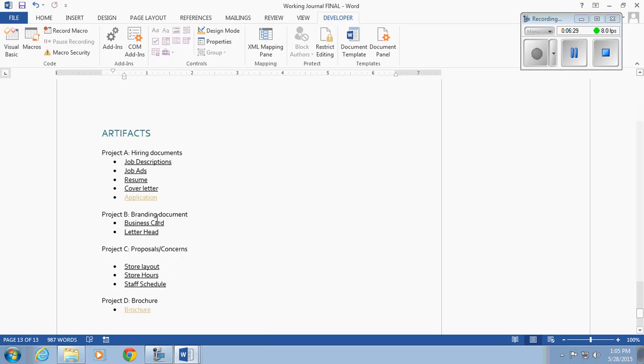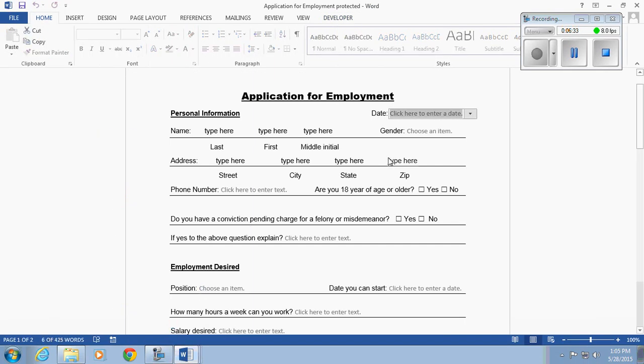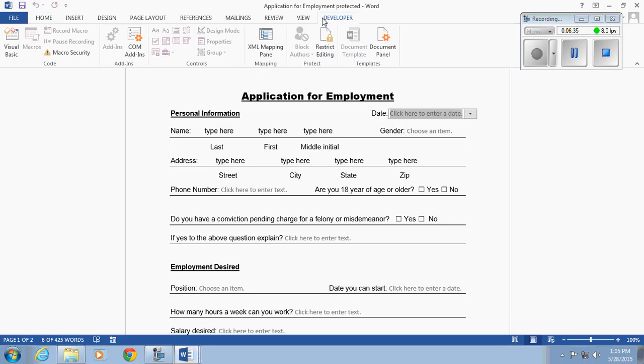One of them is my application, which is this. I made this using the developer toolbar, and you can't really edit anything but the boxes. You can type in these boxes, you can play with the drop-down boxes, but you can't do anything else because I restricted the access to it.